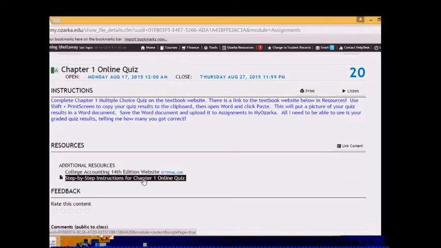There's a page after you take the quiz and it grades it that shows how many you got correct, and that's all I need to see. It'll show me which quiz it was, how many you got correct and how many you missed. Just do a screenshot or print screen of that screen, paste it into Word, and upload that to me, so I can give you credit.